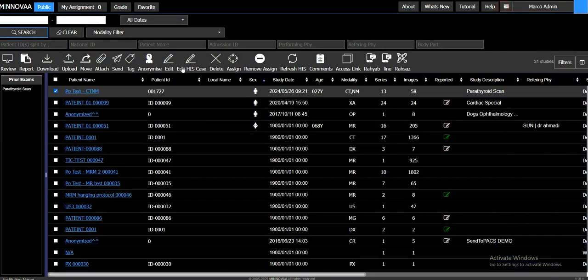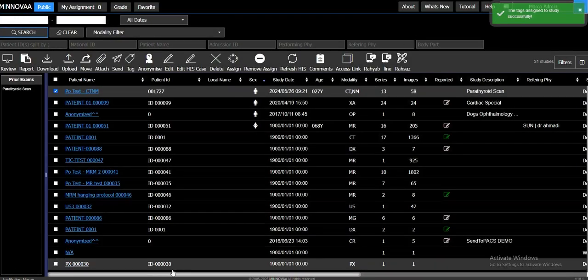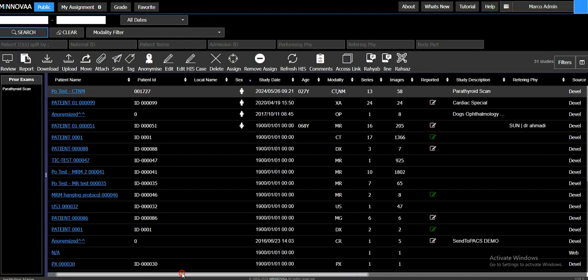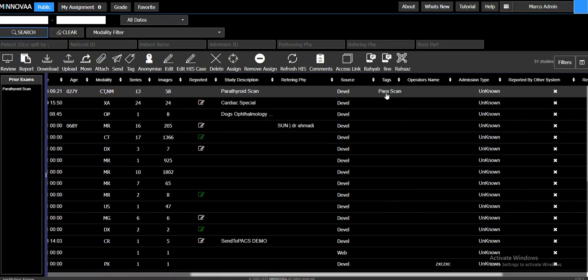Physicians can tag any study for their own reference or workflow tracking. To add a tag, select the study and choose Tag from the toolbar, or right-click and select it. A box will appear. Type your note and assign it.